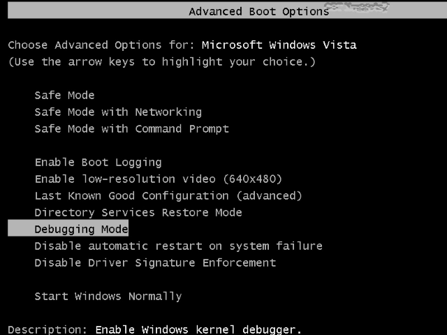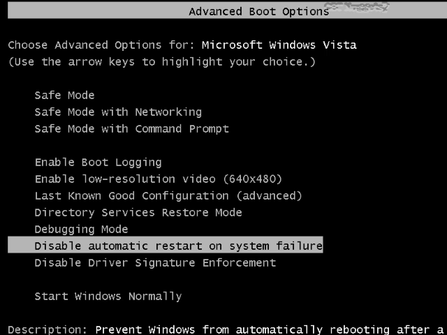And then there's also debugging. If you go to this mode, you will never be mugged. Not ever. Debugging mode, and this will enable the Windows kernel debugger. This is mostly useful for developers that need to get extremely specific details about the operating system as it starts up. And then disable automatic restart on system failure.